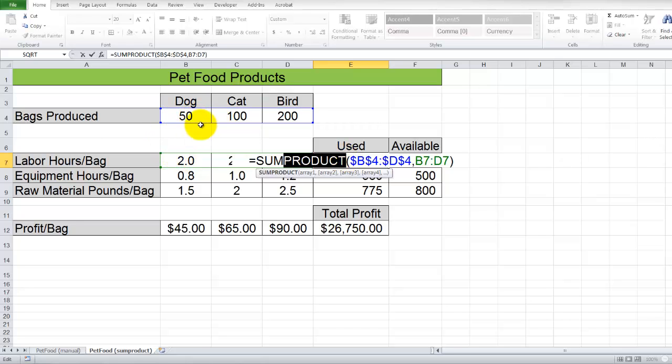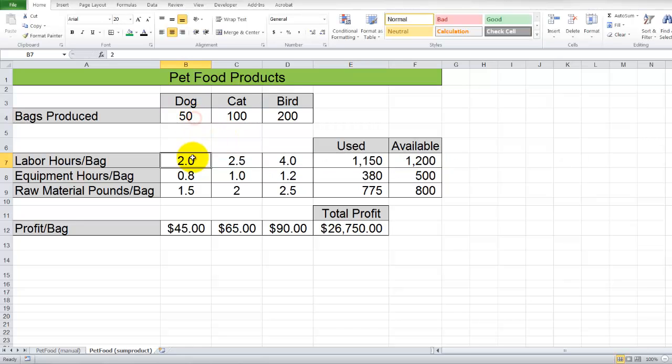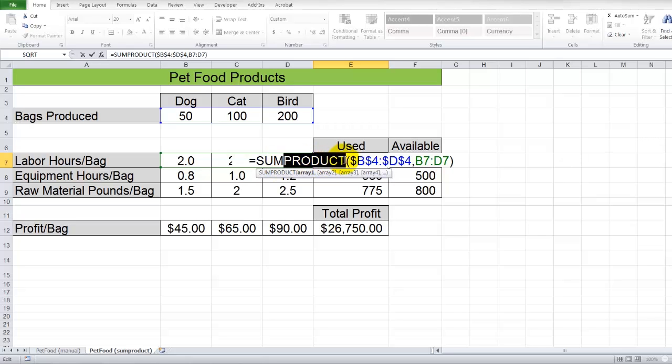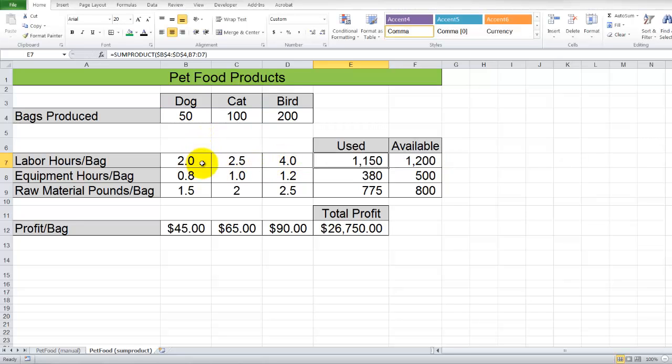So it'll take a product of 50 times 2. The next product will be 100 times 2.5. The next product will be 200 times 4. Then, after it takes all of those individual products, it'll simply take the sum of those products. So the first product, 50 times 2, we'll add it to the product of 100 times 2.5, and then add that to the product of 200 times 4.